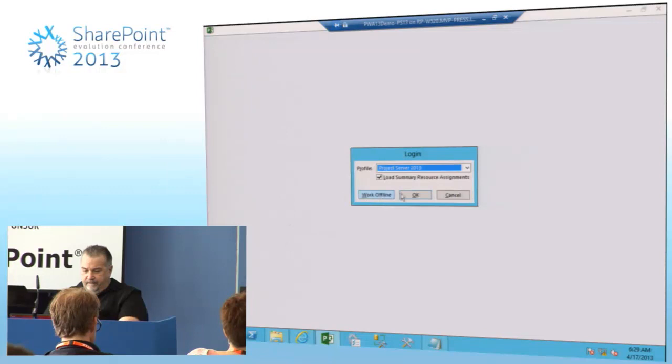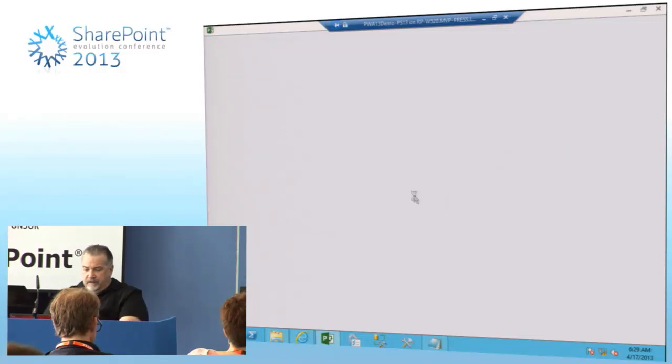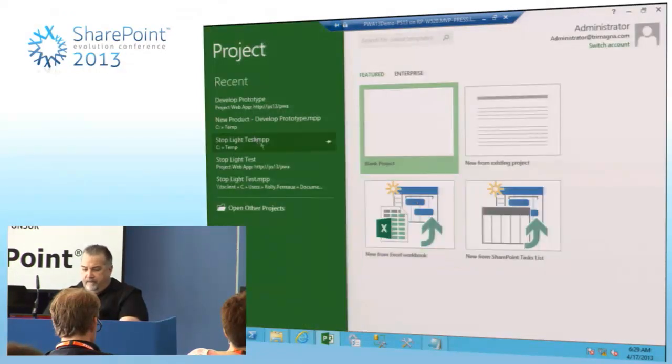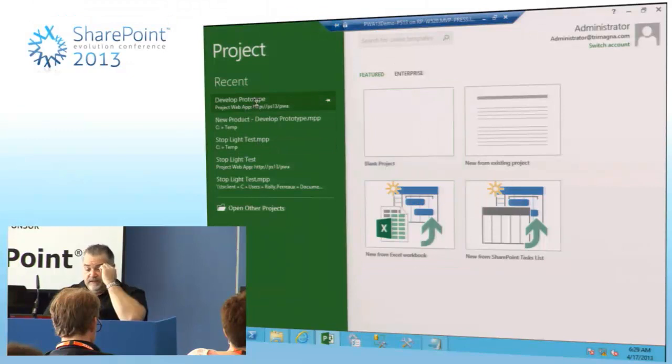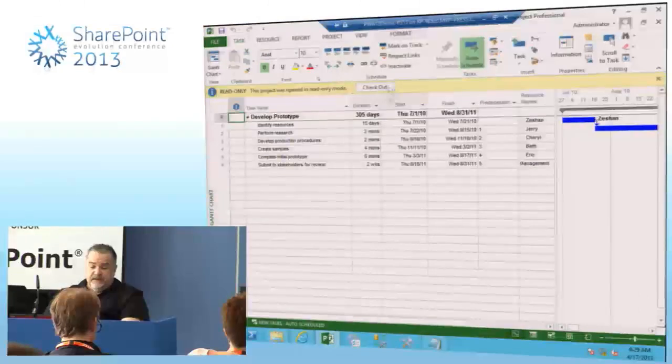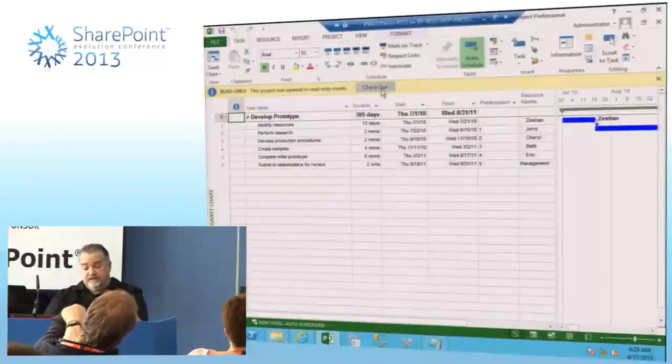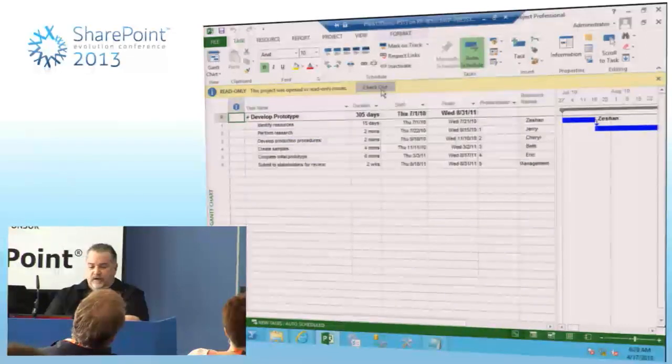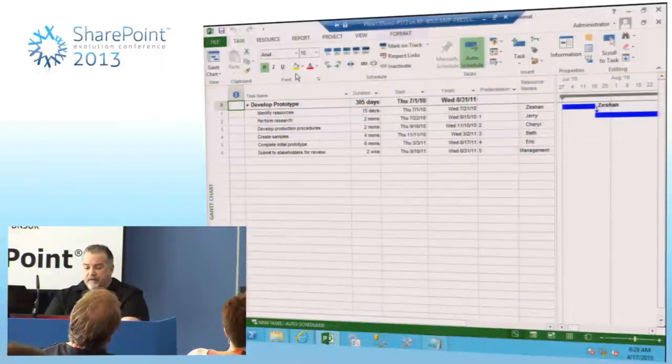Okay. So I'm going to log in again, and I'll open that prototype file. And this is something that's new too. It offers immediately, do you want to check it out? Before, it would automatically do it for you. So that's a nice feature, because you don't necessarily want to check it out all the time.